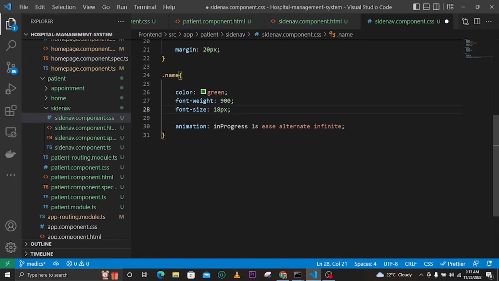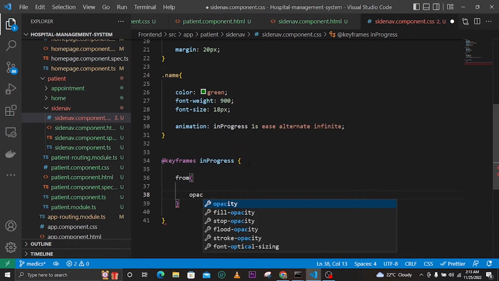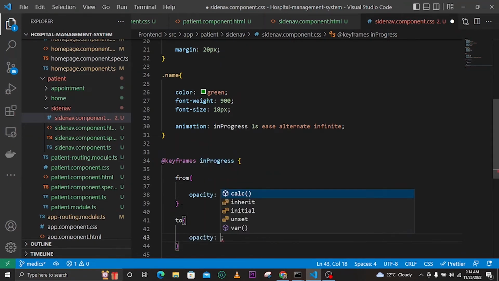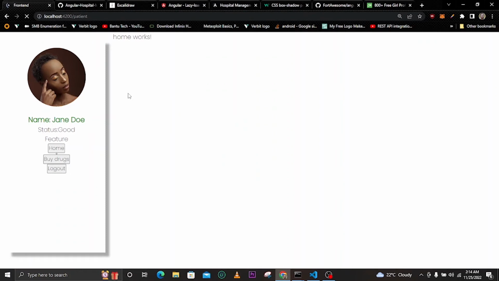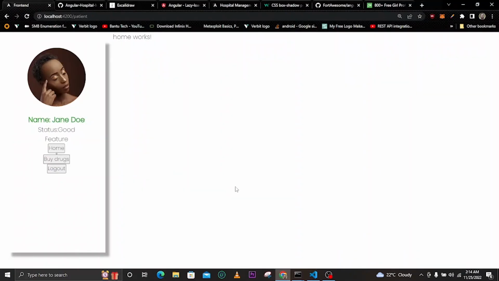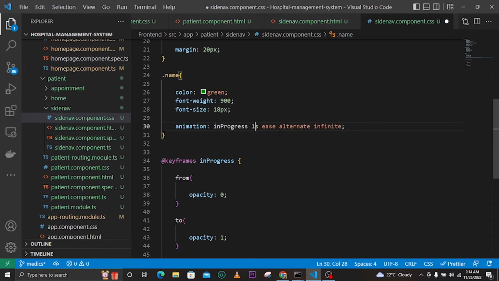To target this animation and use keyframes, we add keyframes and give this in progress, just like that. Now we can include from or to. We want it to start from opacity of 0 to opacity of 1, so it will appear and disappear because you are hiding and showing it. Let's load and see if it works. You can see it appearing and disappearing. If you want to bring it a little bit faster, you can change those seconds. If you put 0.5, you can see it is now appearing and disappearing faster. So I would just leave it at 1.